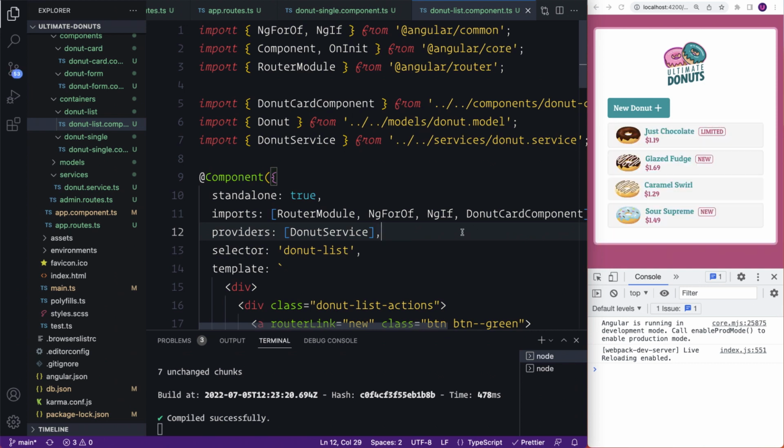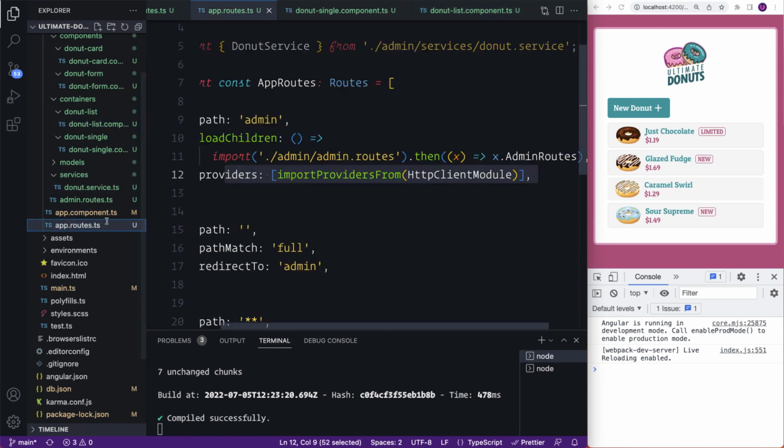So this gives you an interesting approach. You can stick to this approach by providing it on the component itself. However, to save some boilerplate, if you would like to, you can of course provide this on the root itself.